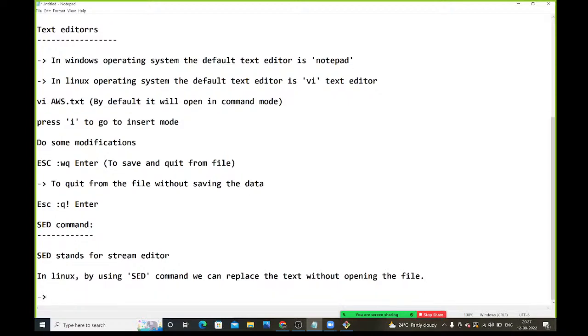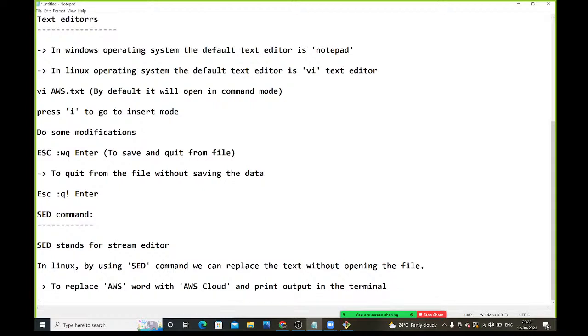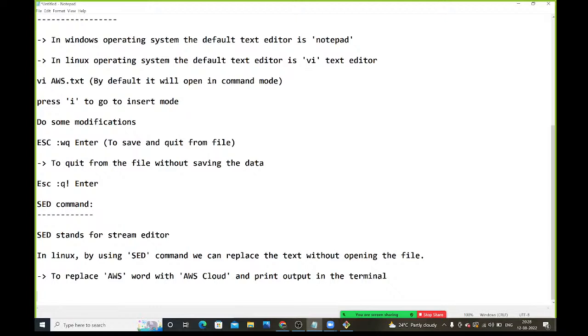So here, one minute, what we will do, to replace the AWS word with AWS Cloud, and print the output in the terminal. What is the command? Guys, here I am not saving, just replacing and printing on the terminal. For that, which command do we need to use? Sed command space s/AWS/AWS Cloud/ aws.txt file. This is the command which we need to use.